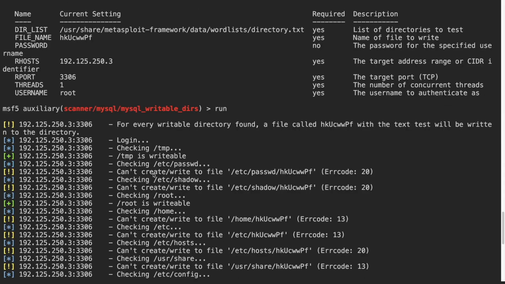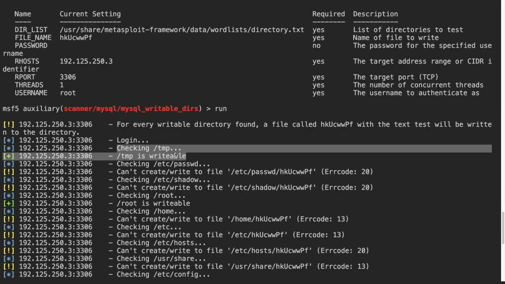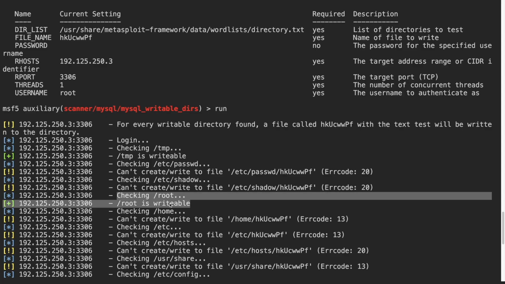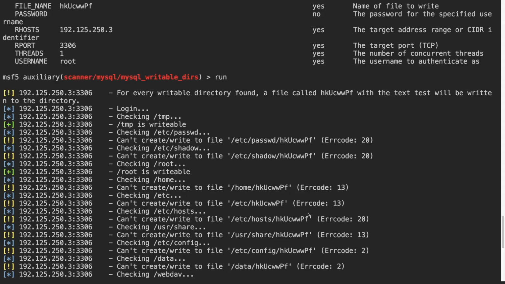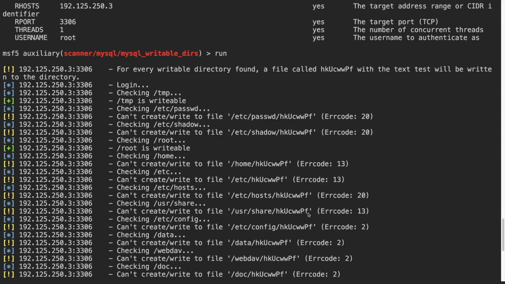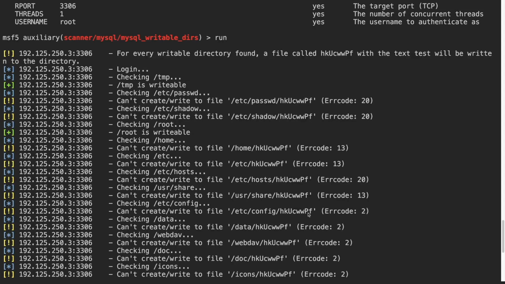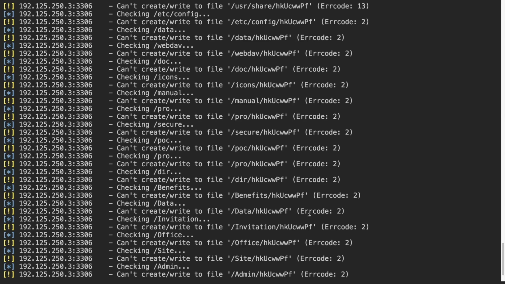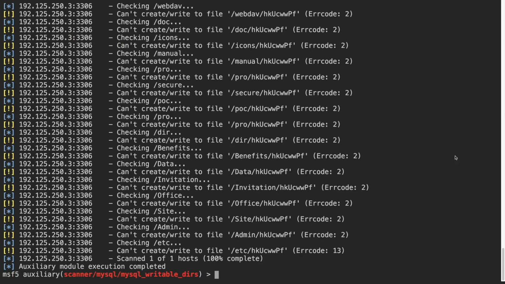So it checked some common places. Came up with TMP is writable and root is writable. There's some error codes in here, but it looks like temp and root are the only writable directories. And that's on the system utilizing SQL. So it's kind of crazy that we get access to things that aren't necessarily about the database through the database.